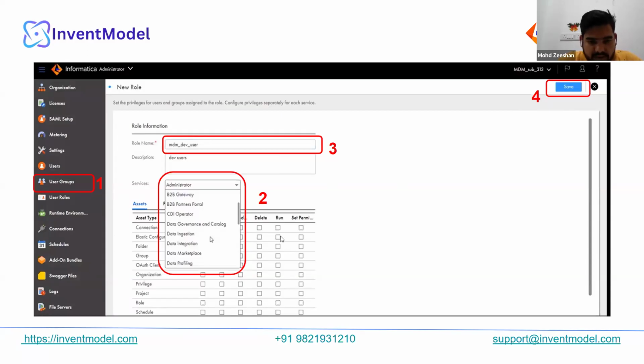And here we can see different boxes, so we can enable these. It means any user who wants to get this role can get these permissions also. We have different permissions: delete, run, and set permission. All CRUD operations we have here. We will see.